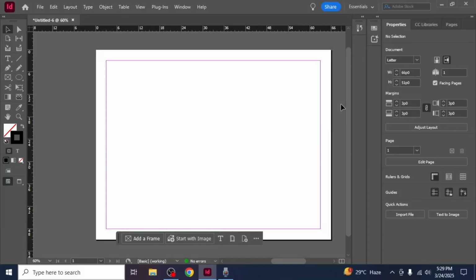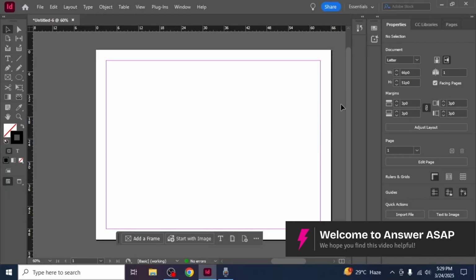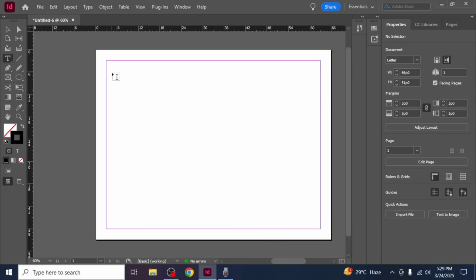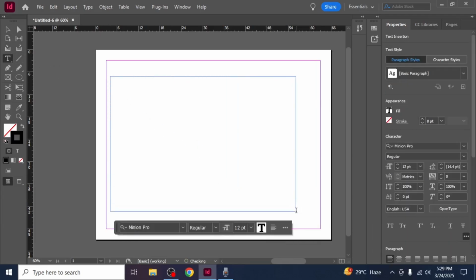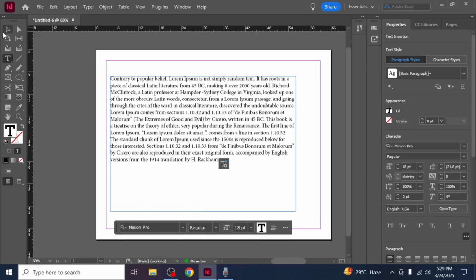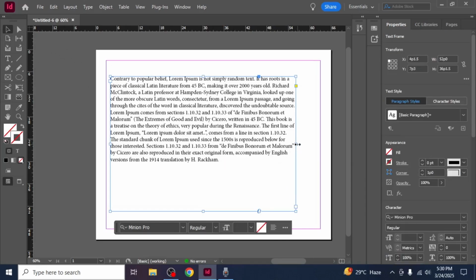In this video, I'm going to show you how to wrap text in Adobe InDesign. First, select the Type tool from the left side of your screen and create a text box. The text written in this text box will automatically be wrapped within the box and will not extend beyond it.